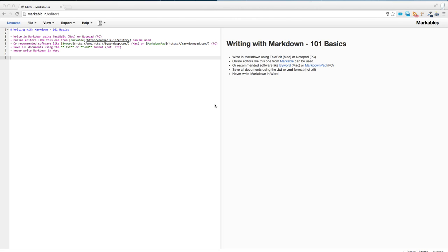While there are undoubtedly better software applications to use for writing in Markdown, like Byword, which is a great application for Mac users and also the application I use, for the purposes of this tutorial, we're going to use this free online editor from markable.in. This is great because this allows us to see what we're doing as we work. We've got a live display here, and we've got our syntax over here on the left.